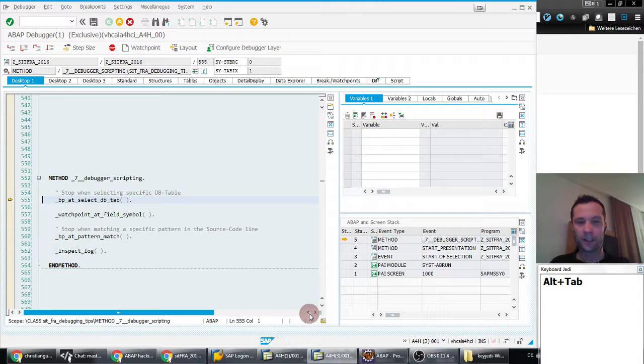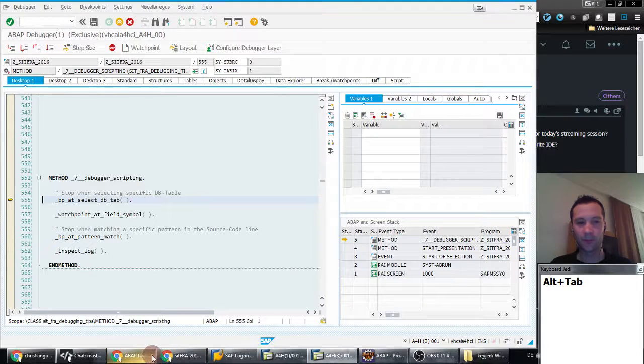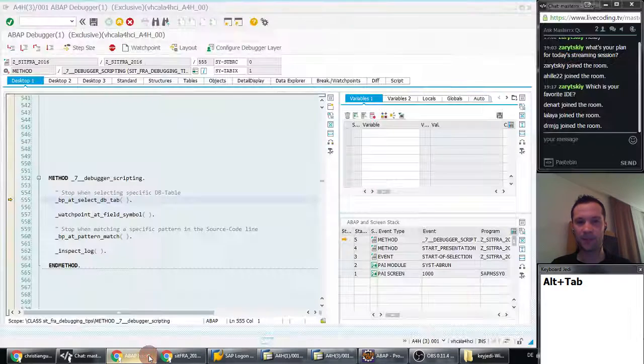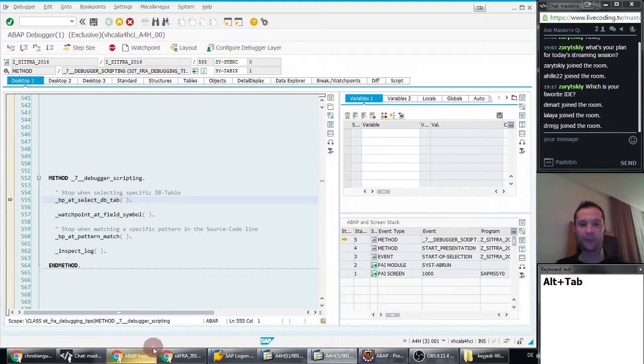Okay, welcome back to the second part of my rehearsal for this year's SAP Insight Track talk in Frankfurt. The first part stopped abruptly due to some technical issues, which I hope are now fixed, and now we can go on. Well, where have we stopped? We stopped at the debugger scripting facility in the new ABAP debugger.